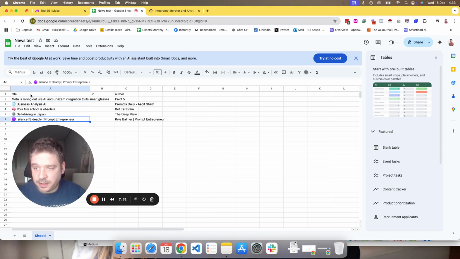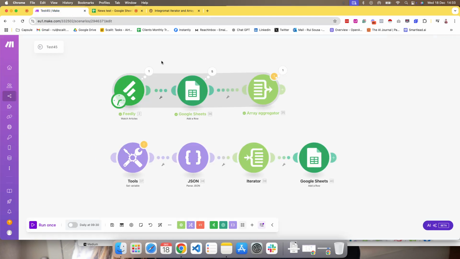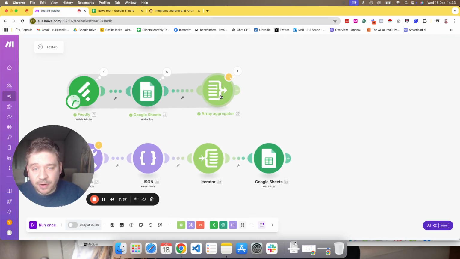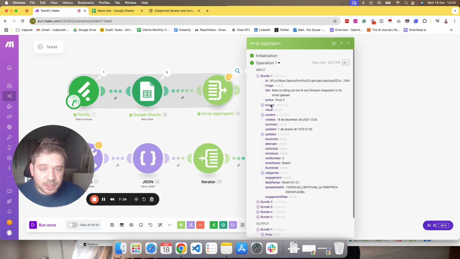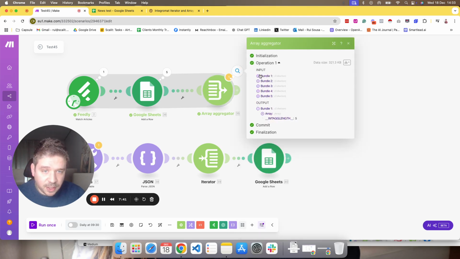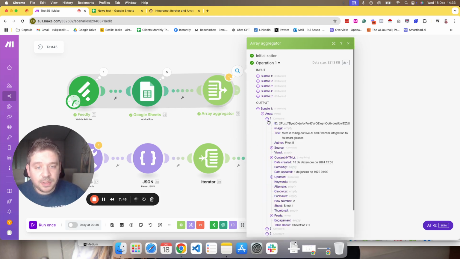1, 2, 3. These are all the titles. I just put this in for a test so you guys can see it, right? So when we use the aggregator, you see the input is all the bundles, 5 bundles, and the output is just one. So as you can see, it is inside of one array.